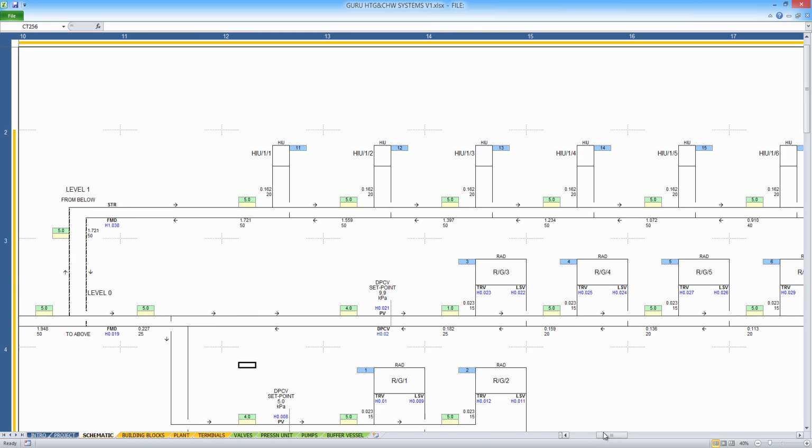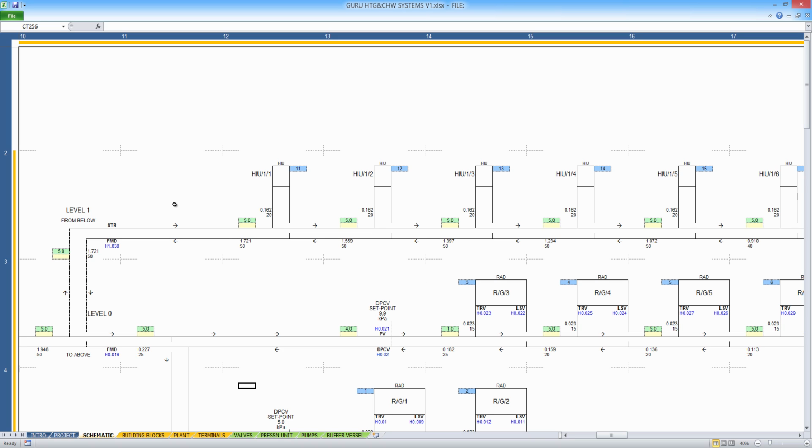But we can improve things by just allowing some diversity in this top branch. It's very unlikely that these heat interface units are going to call for peak heat output simultaneously, because they're heating hot water, and hot water simultaneous demands are obviously going to be very variable. So there's scope to put a diversity factor in.